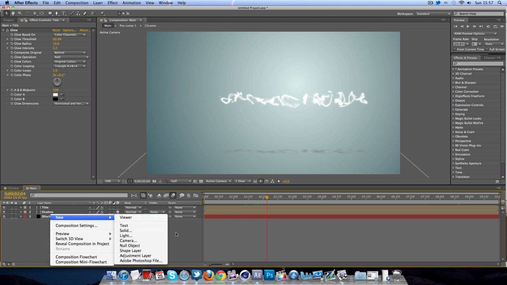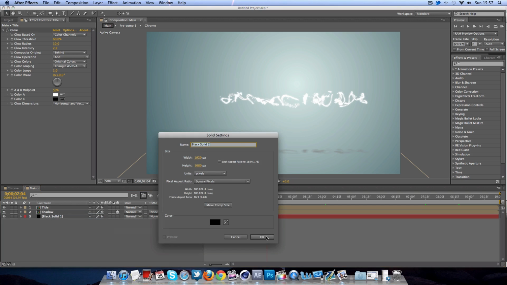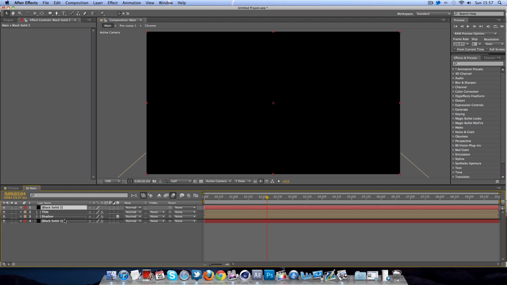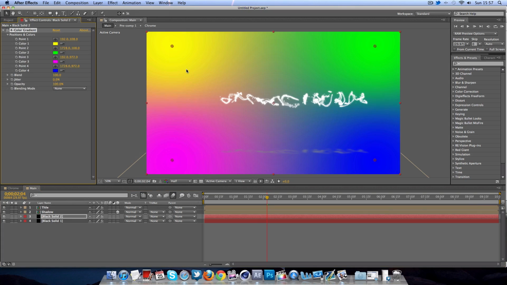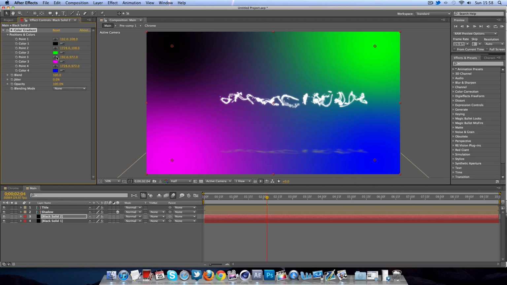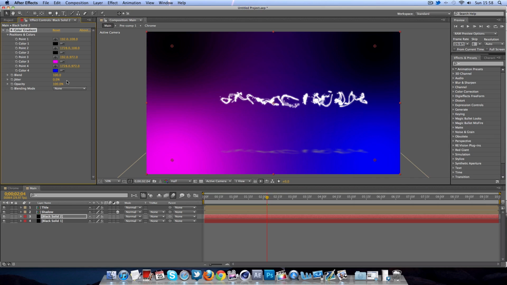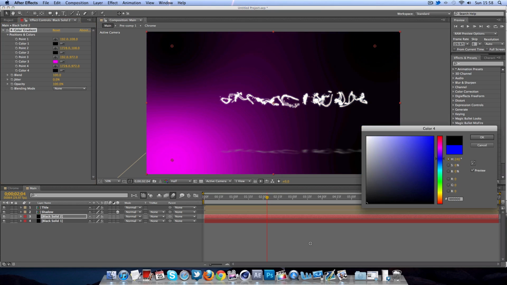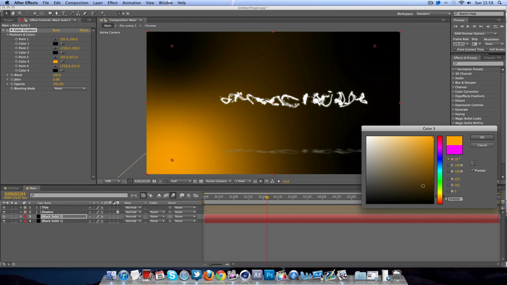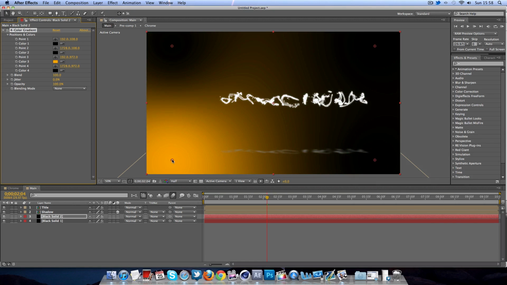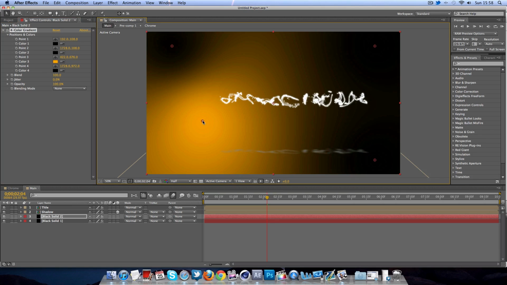In fact, one more thing maybe before I go. If I make a new solid, and I'm just going to drag this below the shadow. I'm going to go to effect, generate, and generate a four color gradient. Now this is a quick one. I like to create a nice light instead of actually using the light itself. This gives a good effect. So I'm going to change all these colors to black apart from the pink one, bottom left. And I'm going to change this color to a nice orange color, like so. That's looking good. I'm going to move it more into the center over here.